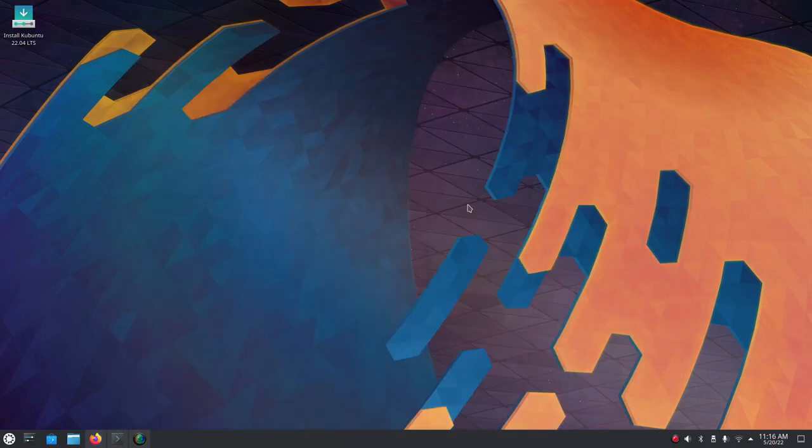Today, I'll be showing you how to make your KDE desktop look like this.